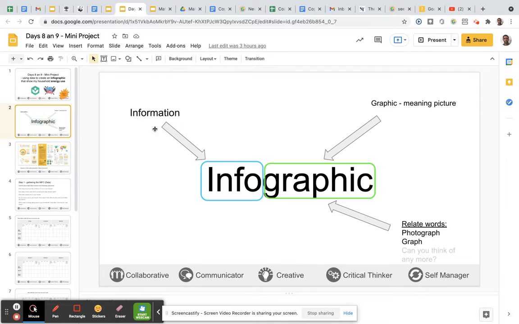Let's have a quick look at infographic. If we look at the root words of infographic, it has information in there and it has graphic in there. So if you want to do a word inquiry and do some thinking there, you can think about other words that have graph in it. So photograph, graph, graphic, all relating to images and pictures. And then info relating here to information. So it's basically pictures that present information.